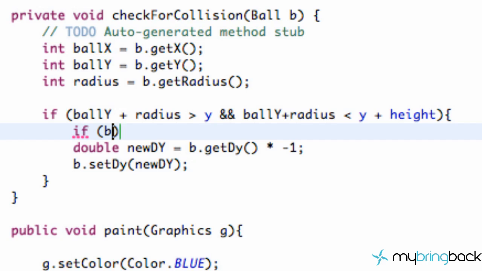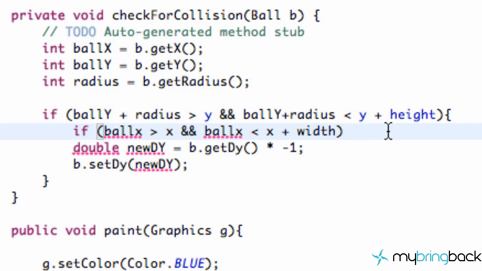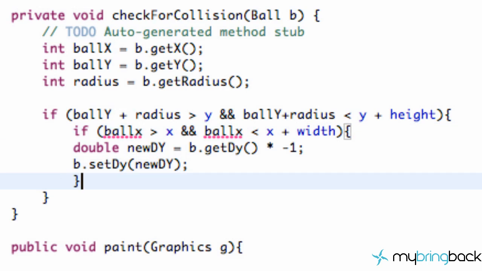So we're going to say if ball x is greater than the platform x, which is just an x here, and also our ball x is less than the x of our platform plus the platform width. So we're just going to type width here, referring to the platform width. We also need to add our brackets here to define everything. I'm going to format it.